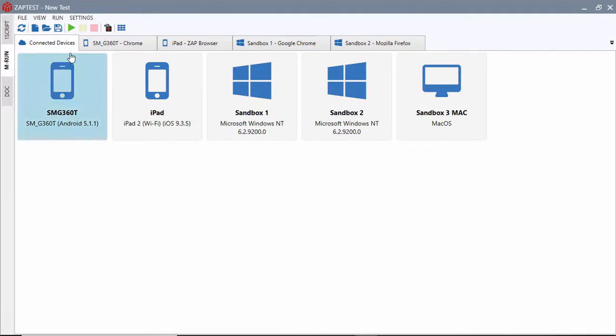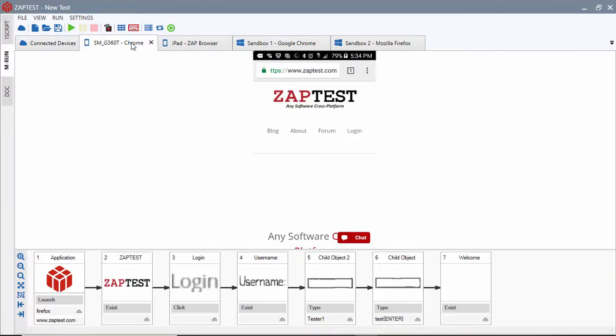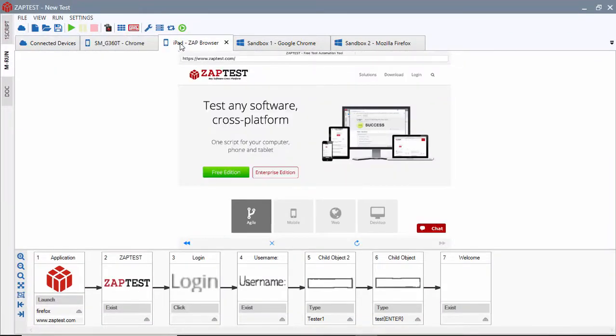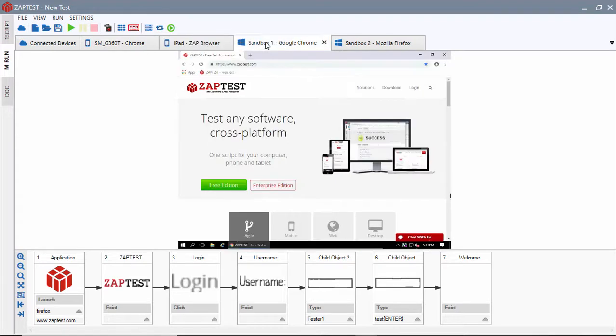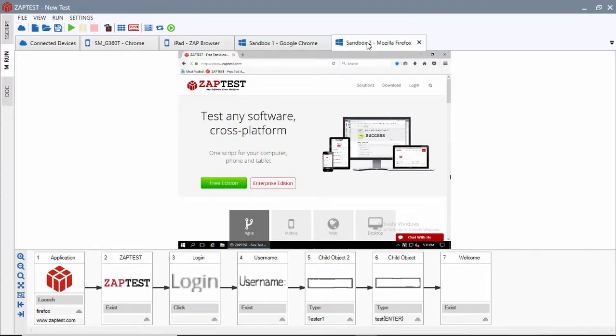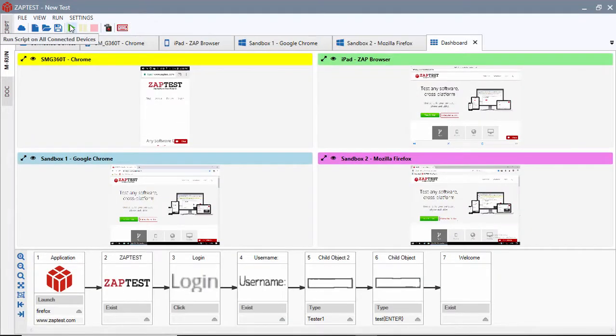Using the mRun component, we can execute the same test on multiple devices in parallel. For remote execution, ZAPTEST supports both mobile and conventional devices hosting Android, iOS, Windows, Mac, or Unix operating systems. We will run our test on 2 mobile devices, Android and iOS, and 2 Windows machines with Chrome and Firefox browsers.